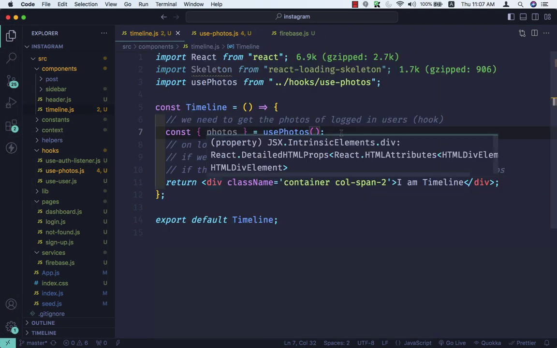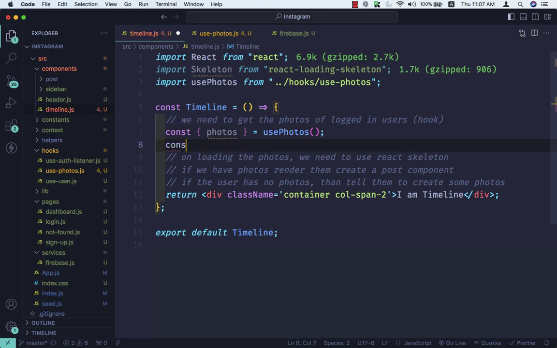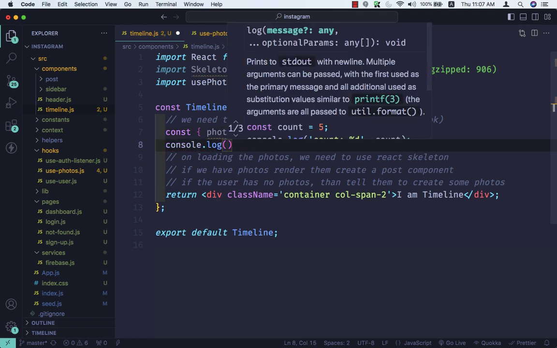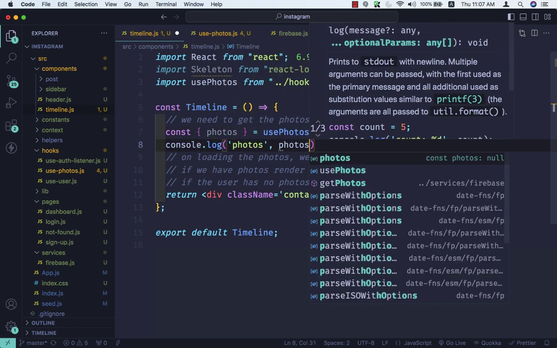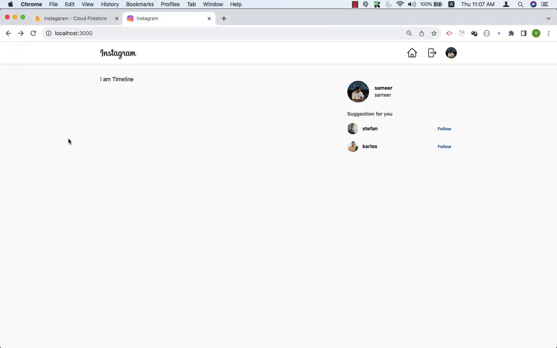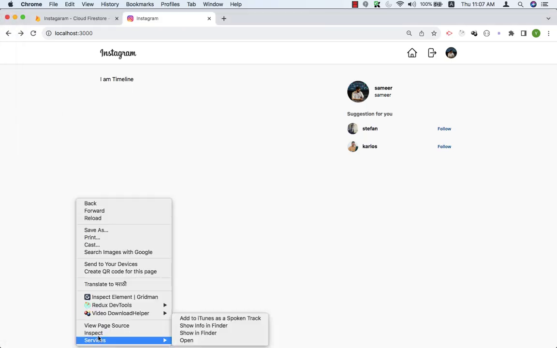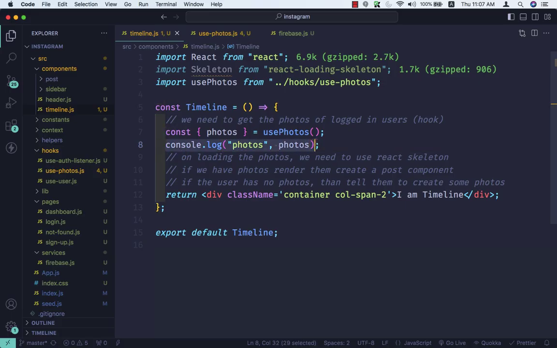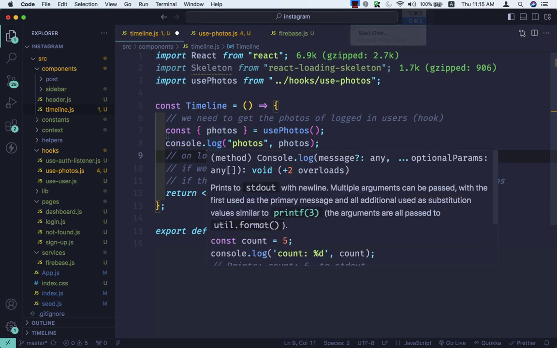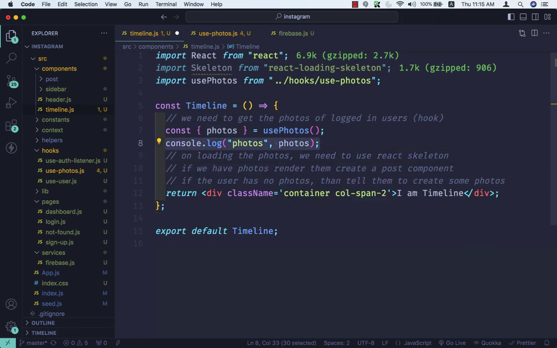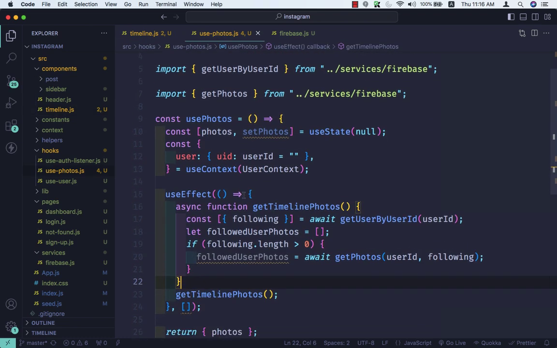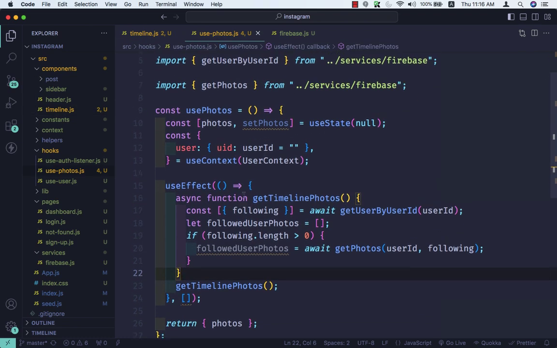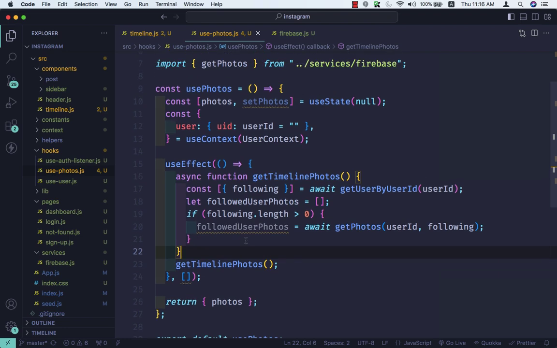So here we can just console.log photos. Let's save this, go back, inspect. No, I think this is not the right place to console. Let me save this. Okay, so we don't have to console here. Let me just remove this, save this, and let's go to usePhotos.js and see where we need to console.